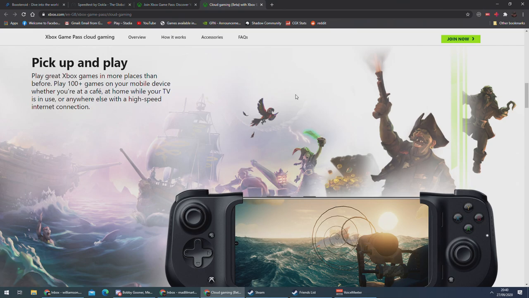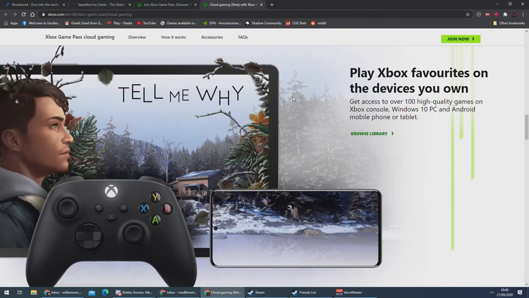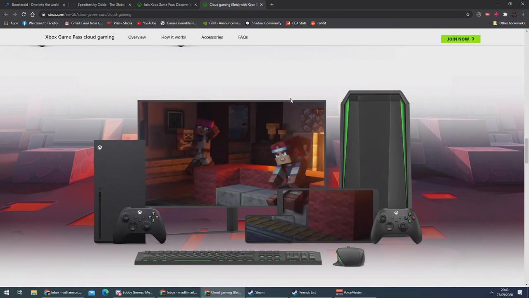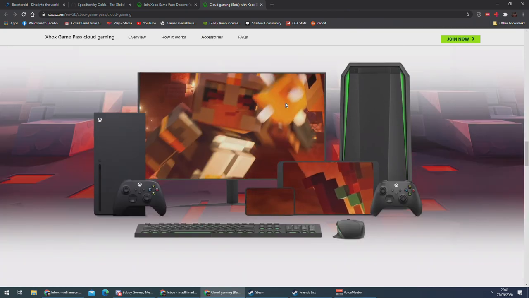It is not even 1080p60 at present. The streaming is only 720p, but it is available in Europe and North America. At the moment, this is more of a bolster to the existing Game Pass service and not really a competitor in the full cloud space right now.